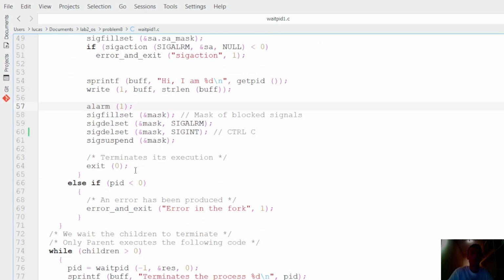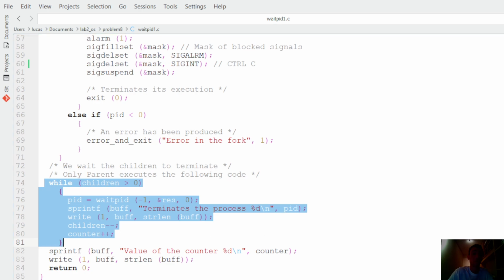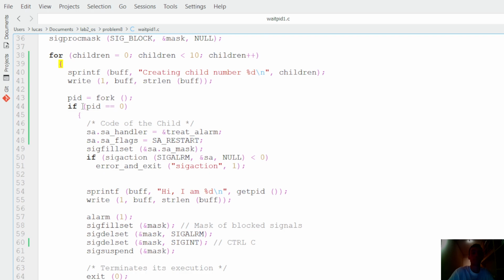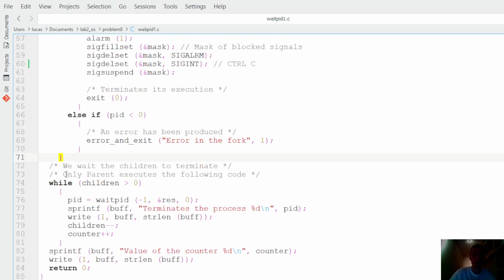Now what about the parent? The parent is going to execute this code. Keep in mind that this is done already outside the for loop, so once we finish the creation of all of these children, only the parent executes the following code. What is going to happen is the parent is going to wait while there are still children alive, and wait for their termination.